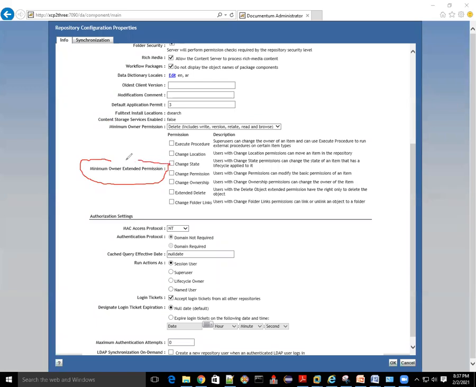Minimum extended owner permission: by default, what extended permission the owner will get. If you check this box, by default the owner will have these two extended permissions selected. Got it? Mainly these two are the important ones on this screen.